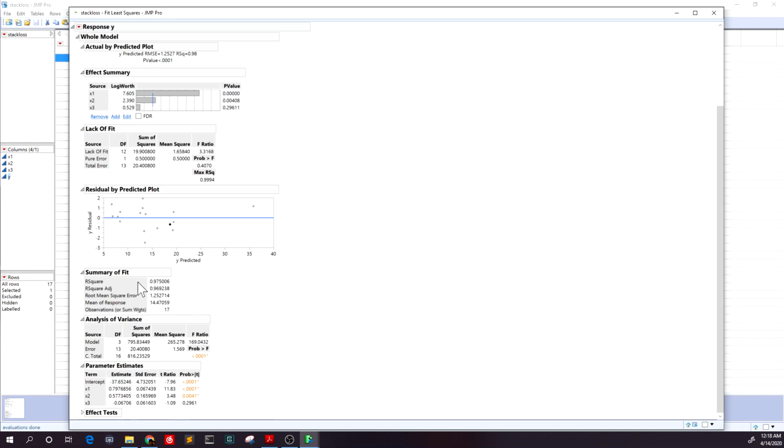In the summary of fit, again, you have the R squared. So 97% of the variance is explained by this multiple linear regression model. And you have the root mean squared error, which is the s. The mean response is just y bar, and the observations is 17. There are 17 observations.